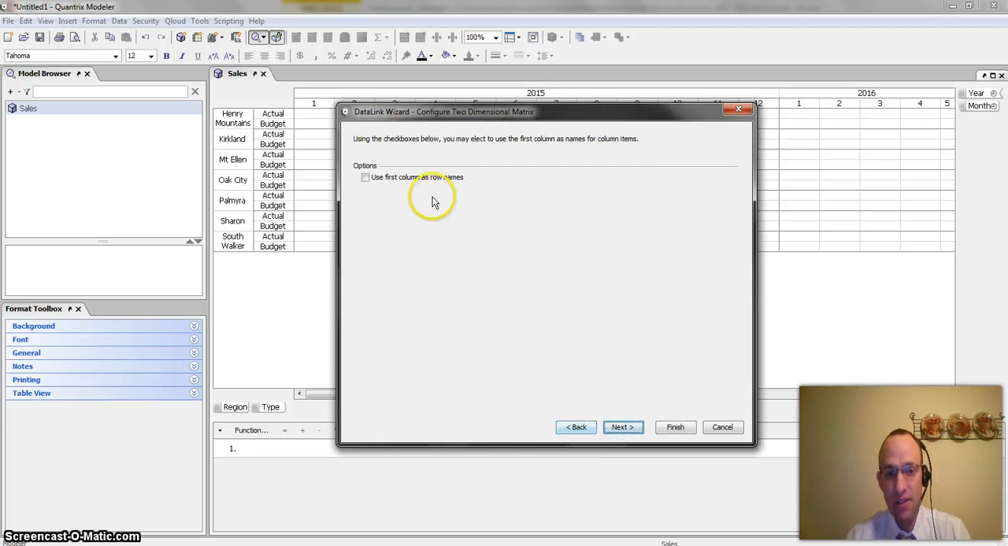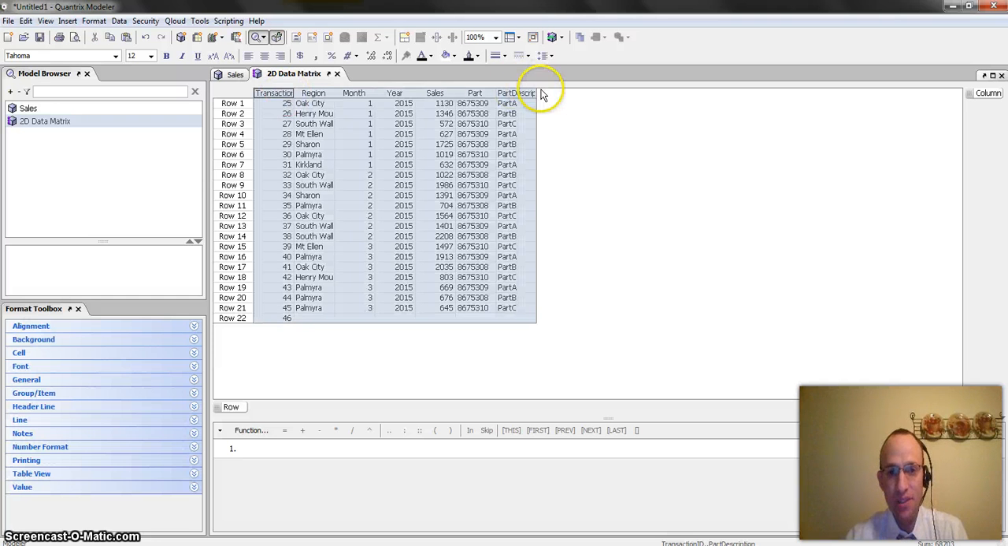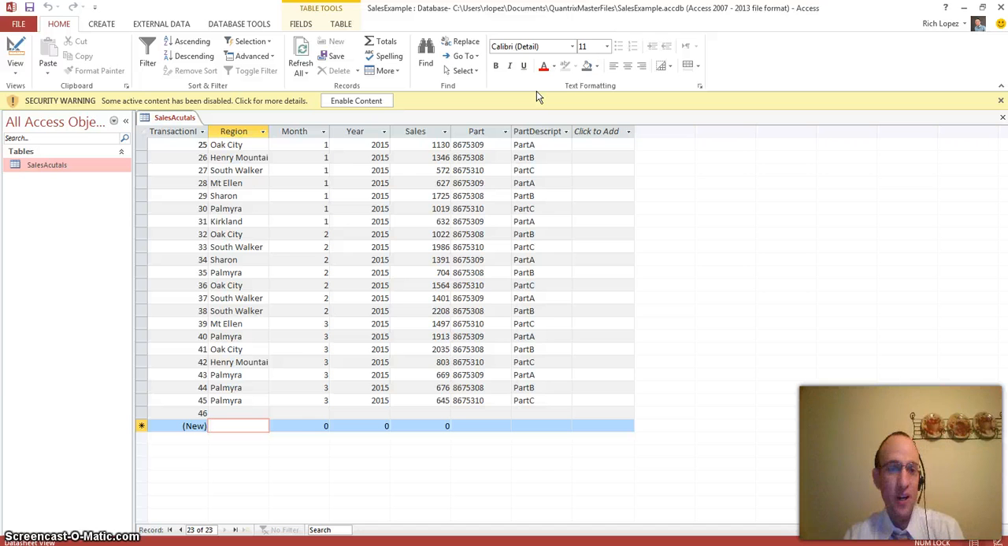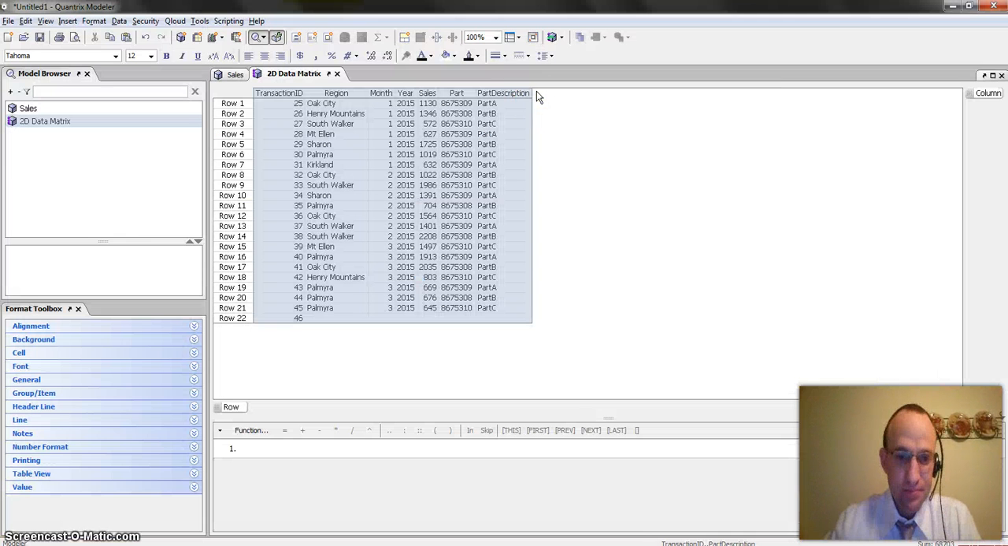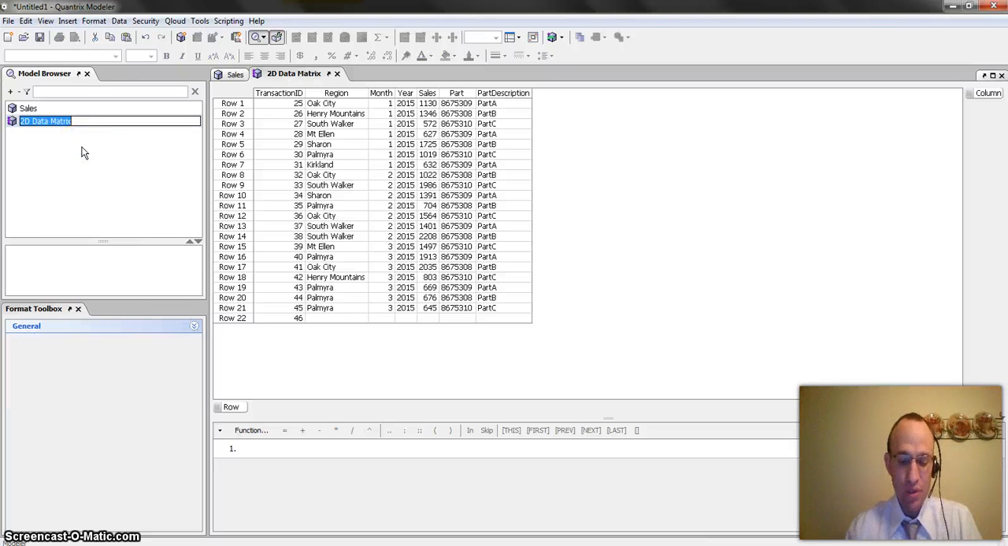So I click Next. You want to use the first column as row names. I do want to replace the data every time. I just want to blow out the table and reload it. I can choose to append it, but in this instance I'm just going to blow it out every time I refresh it. And then what happens is I get this matrix that looks very similar to what I have going on in Access. Okay? And it comes in as a two-dimensional matrix, and I'm going to rename this.